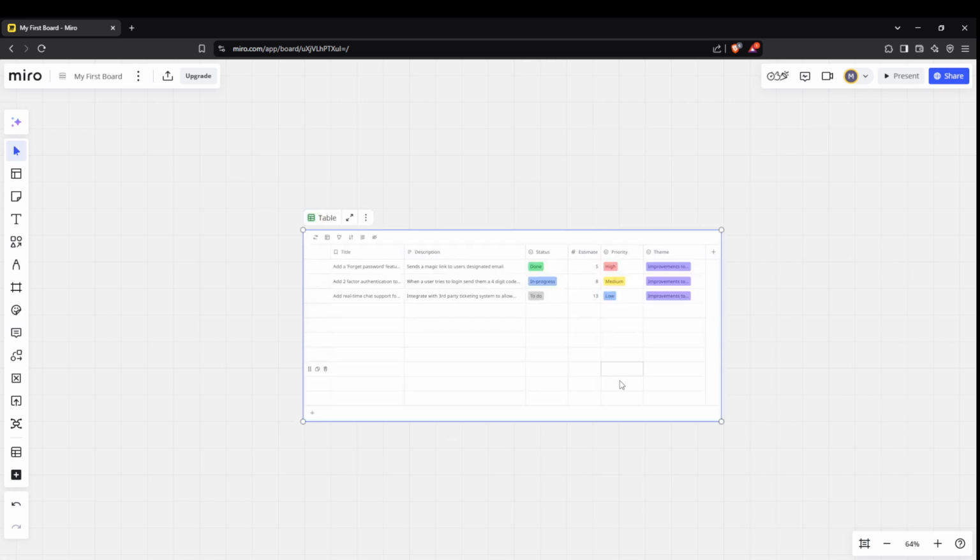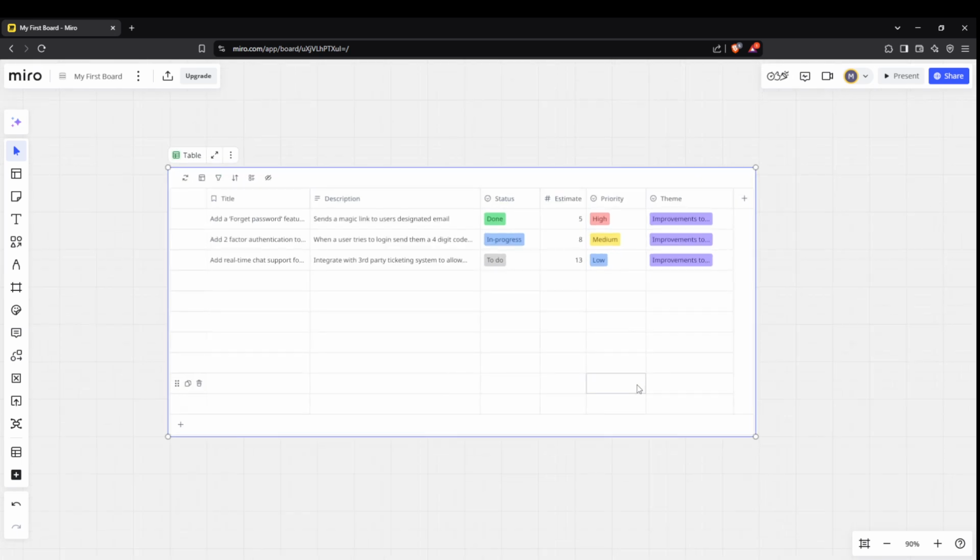visually on your board. Now you can go ahead and click anywhere on your board to place a table. Wherever you click, that's where your new table will appear, like magic. Now comes the fun part, customizing your table. Miro lets you get creative, so start by editing the columns and fields to suit your needs.